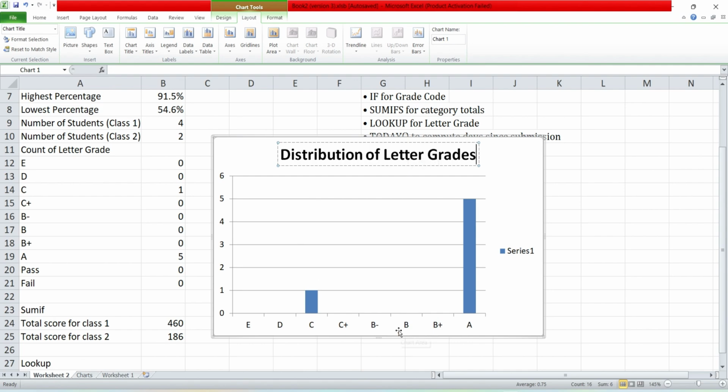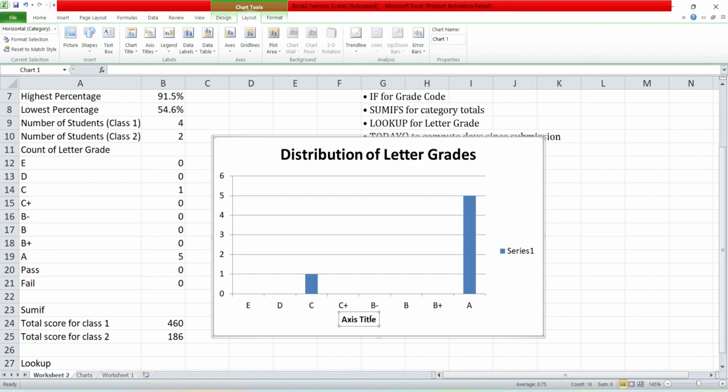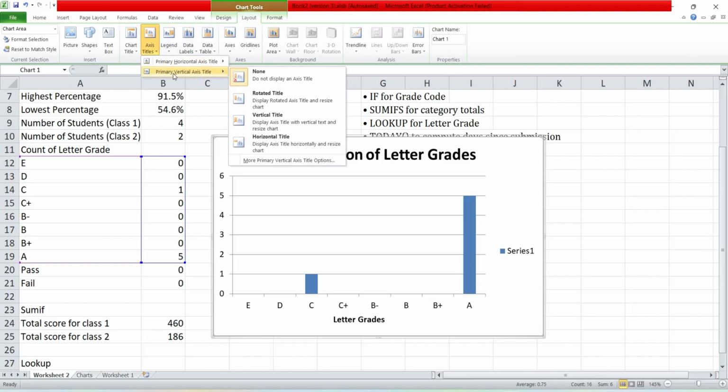We can label each axis. So here it says axis title. So the horizontal one is the primary one. That's the one that runs from left to right. So I'm going to put title below axis. And this would be the letter grades. And then axis title like that, the vertical one.